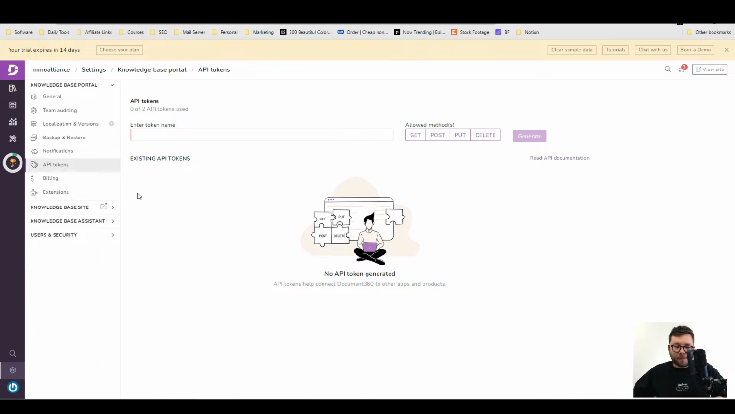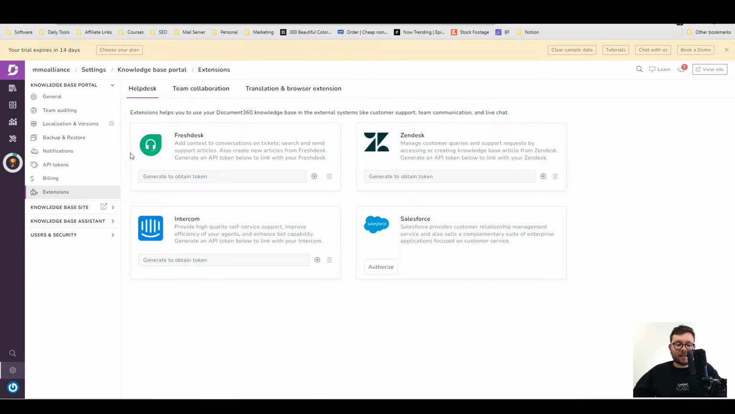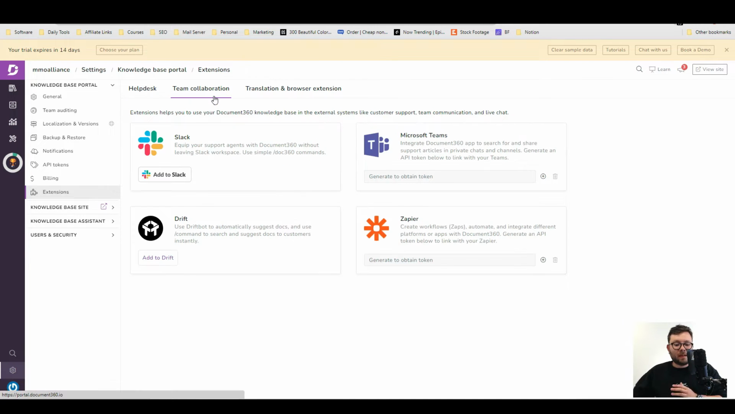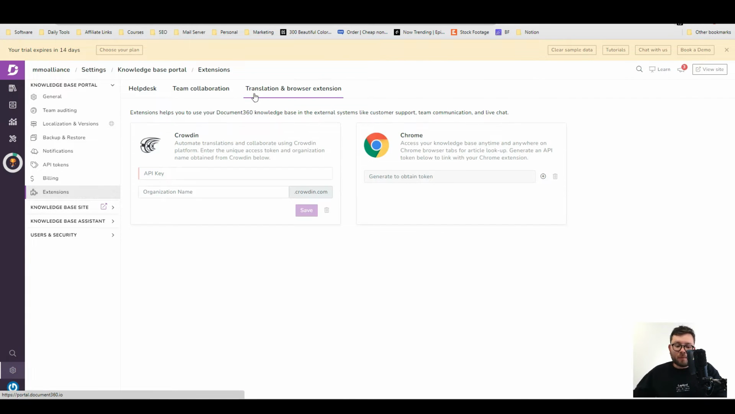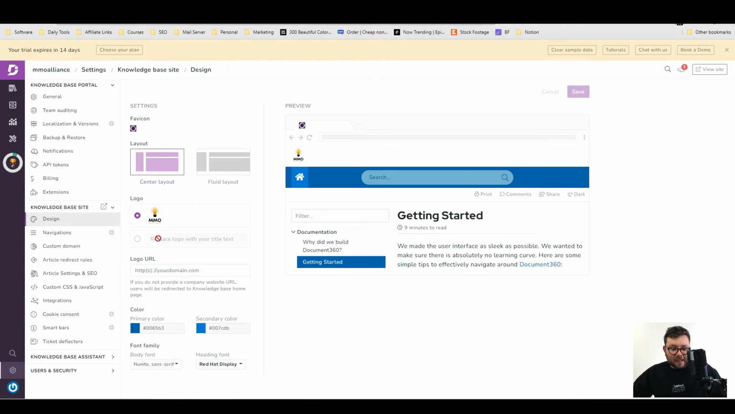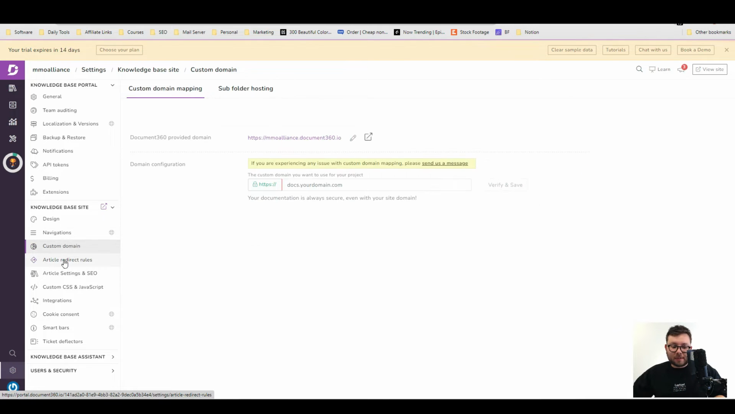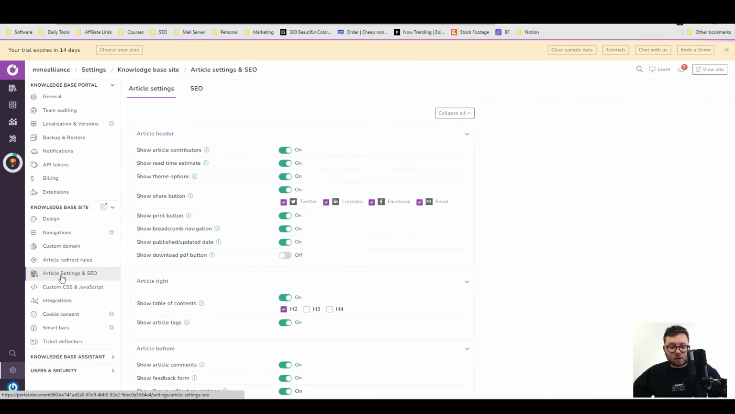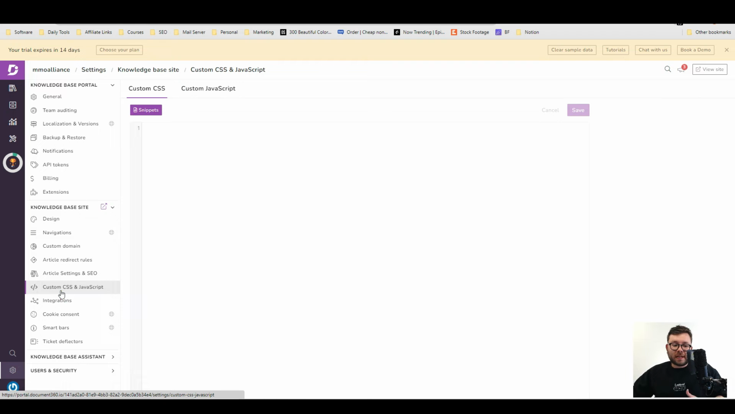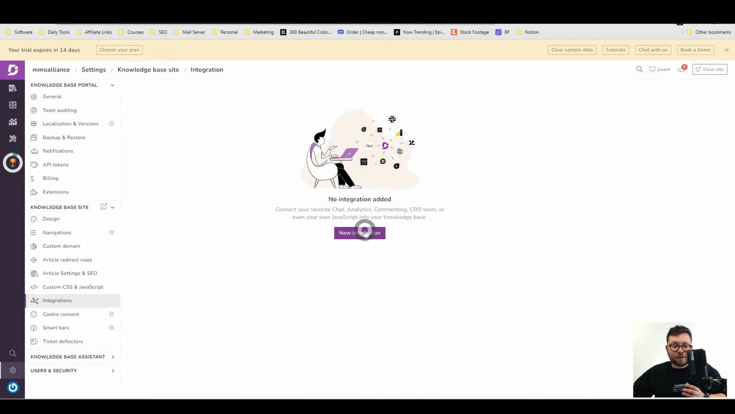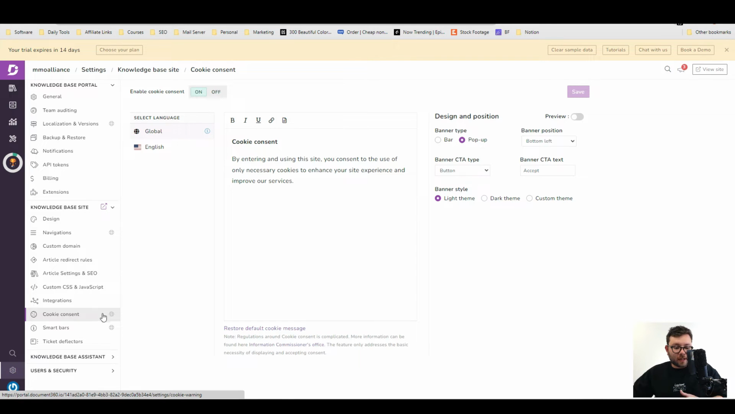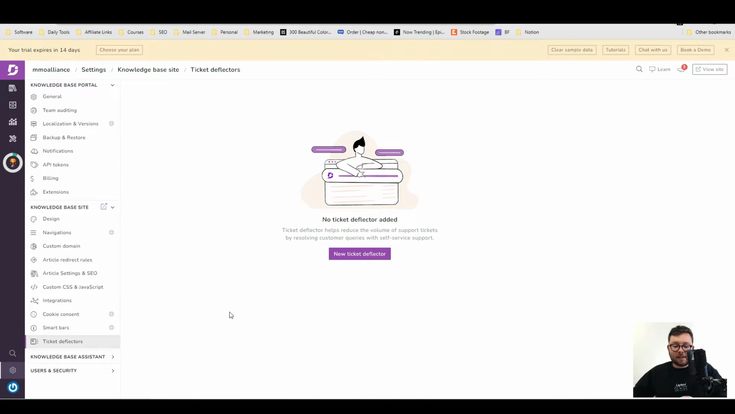You can add in your own API tokens, and then you've got quite a few extensions for your CRMs like Salesforce, Freshdesk, Intercom, Slack, Zapier, and Chrome and Crowdin. You can customize all of your design in this area under the knowledge base site, and that includes navigations, custom design, article redirect rules, article settings and SEO, custom CSS and JavaScript, and then of course further integrations right here. In terms of legal consent like cookies and GDPR, this is where you can pull it all up, as well as smart bars and ticket deflectors.